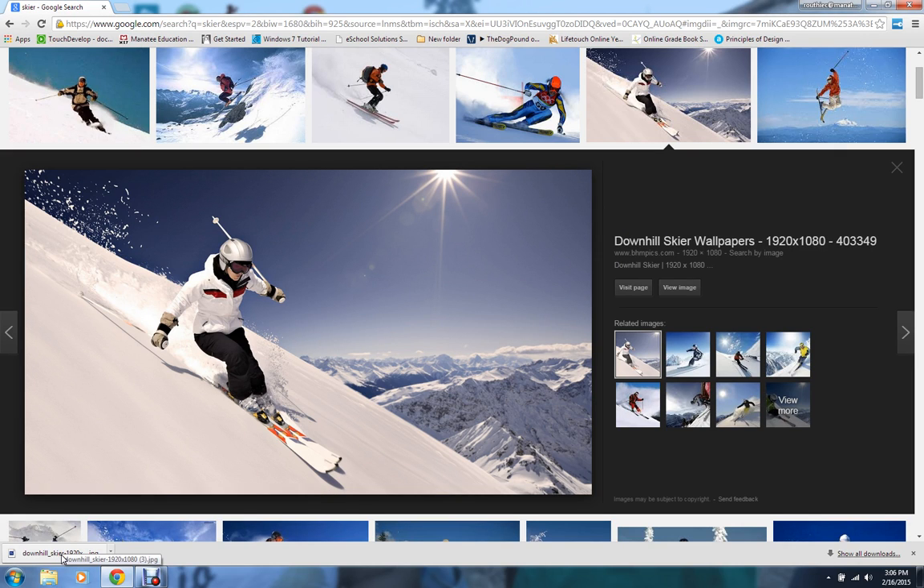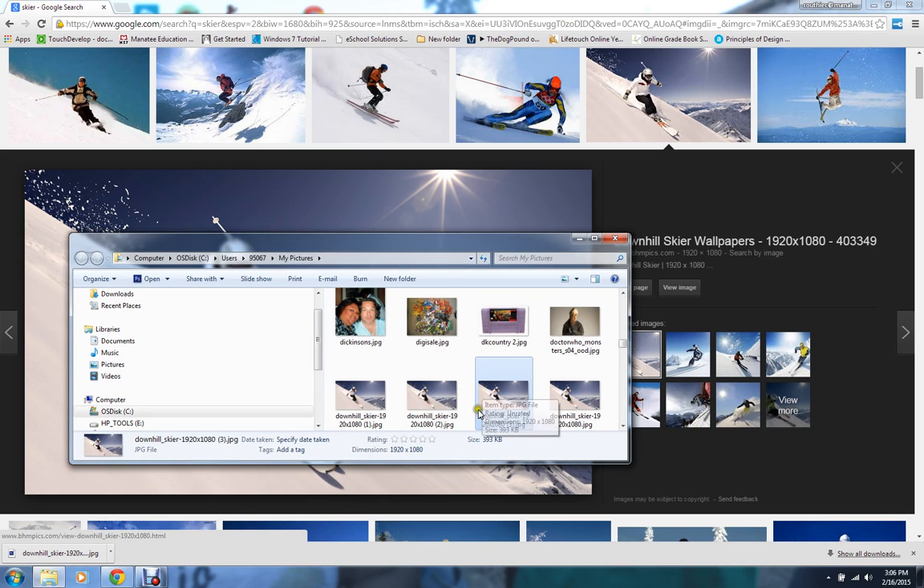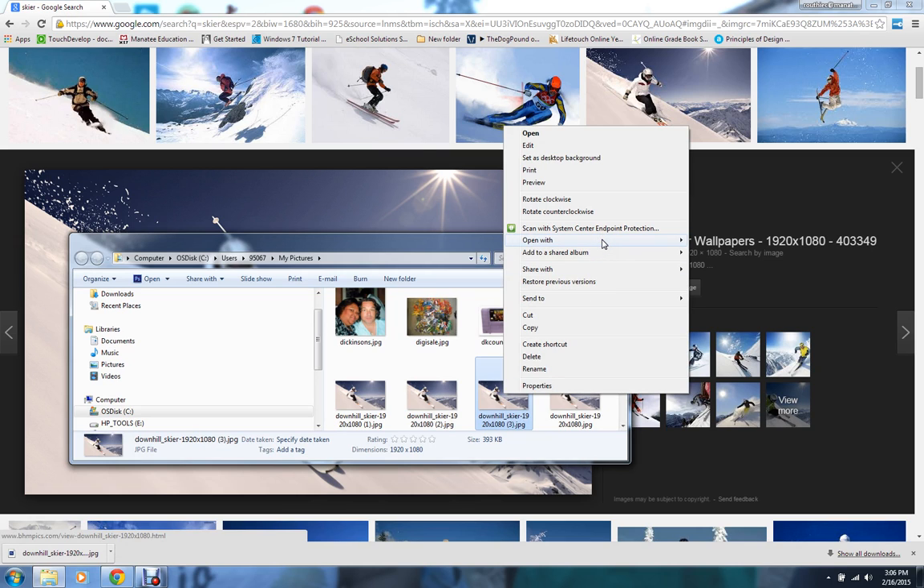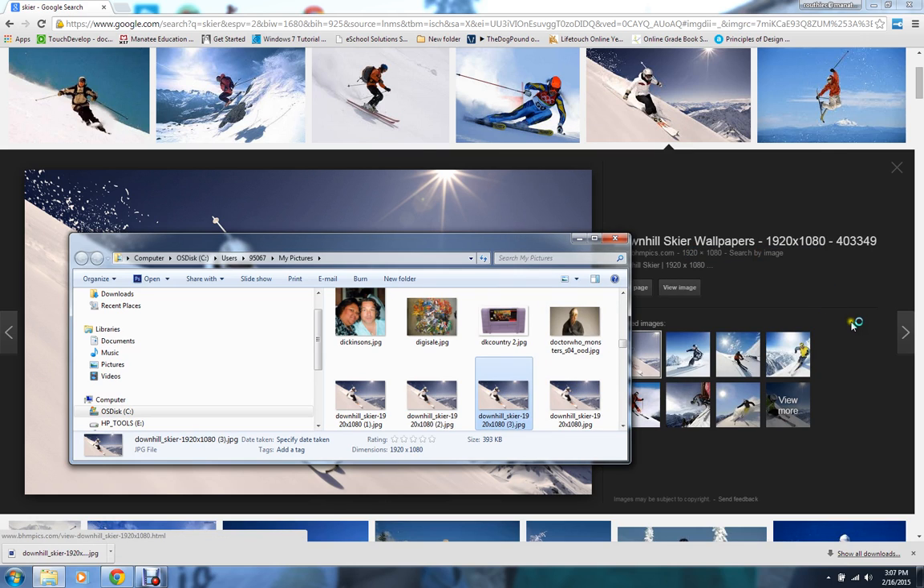Now we're going to be opening this in Photoshop CS6. You could open Photoshop CS6 and then do file open. If Photoshop CS6 is associated with your JPEG, you could just click here. I think for most of my students, it isn't. So what we're going to do is just right-click on that picture. We'll show it in the folder. There it is. You can see it's highlighted blue. And then I'll just right-click and I will say open with Adobe Photoshop CS6. That's nice.